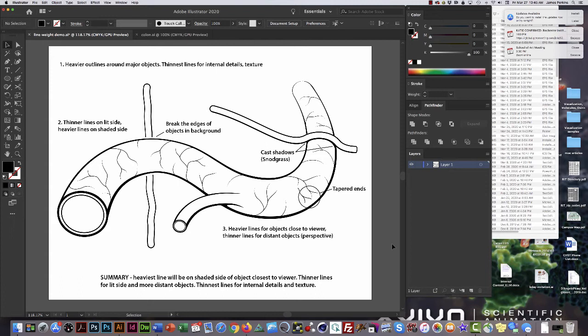But don't worry so much about what the picture is showing. Let's just focus on how to create this illusion of three-dimensional form and lighting. So like I said, principle number one is just to identify what the major objects are and put somewhat heavier outlines around the major objects, and reserve your thinnest, tiniest lines for any kind of internal details or texture.